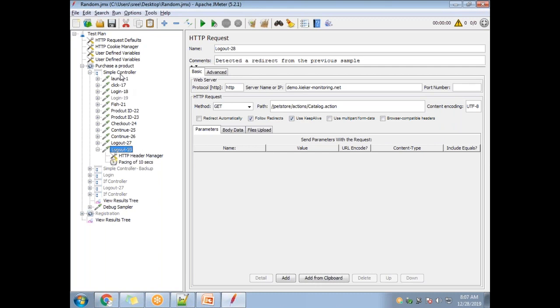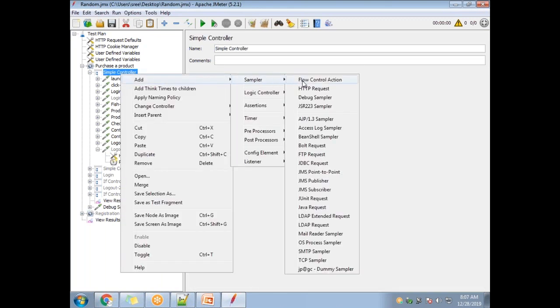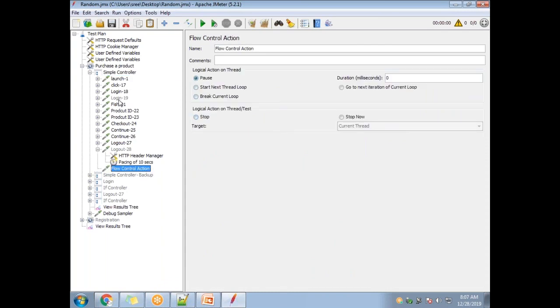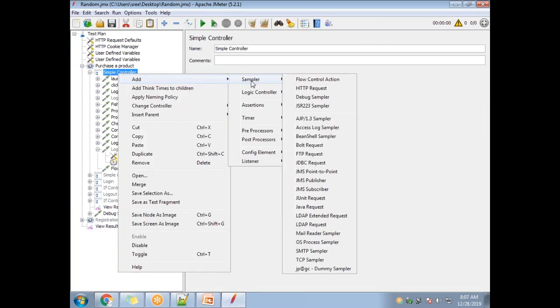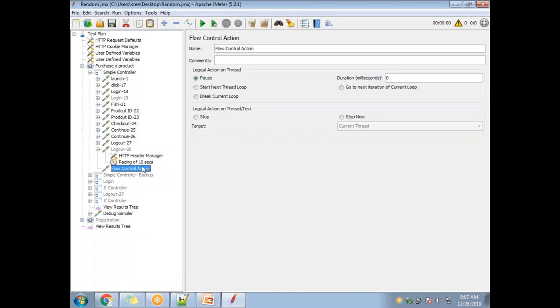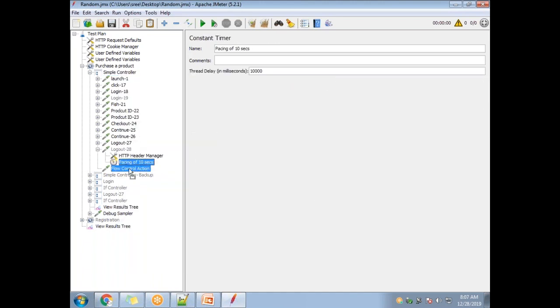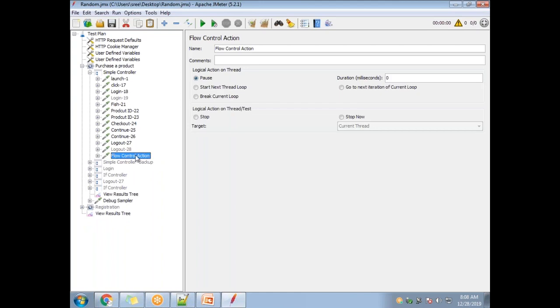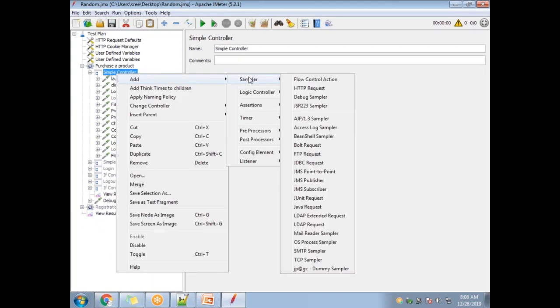Watch carefully. You add a sampler called flow control action. What is that you're adding? A sampler called flow control action. Inside this flow control action, you add this pacing. Now you tell me, flow control action is what? Is it a sampler or a controller?